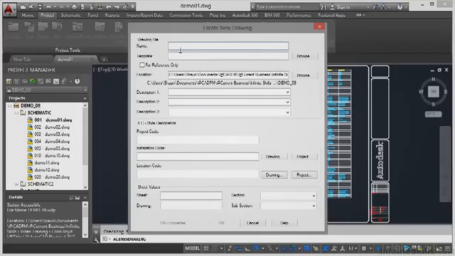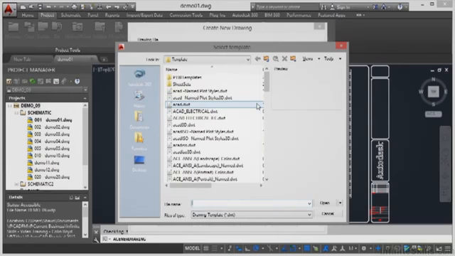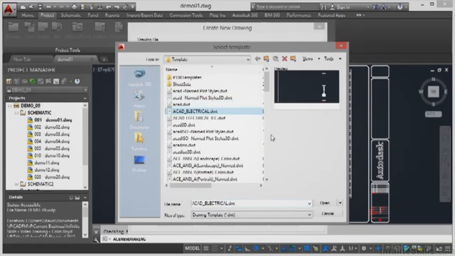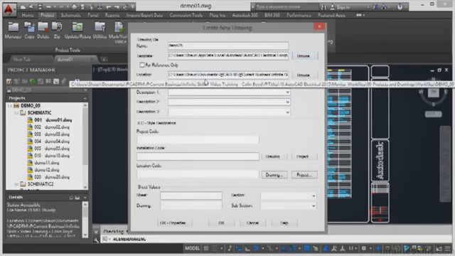So the drawing name itself is going to be Demo 25, like so. Now I can utilize an existing template. If I click on Browse, that takes me to the template listing. I'm going to use my AutoCAD Electrical DWT and click on Open. So it knows which template to use.